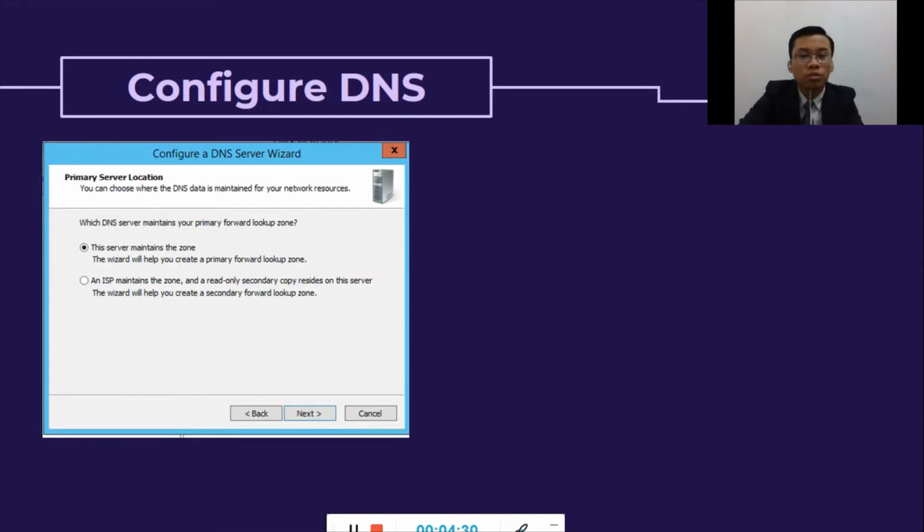So when you type google.com, the DNS server will translate it to an IP address and connect to google.com, finally showing google.com on the search screen. And now the configuration of the DNS server wizard.